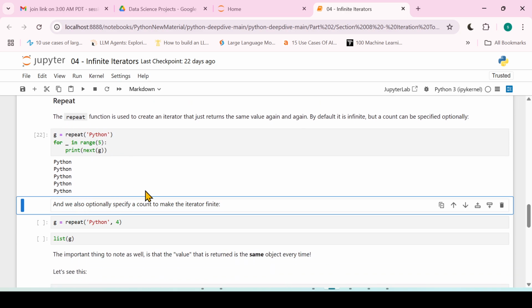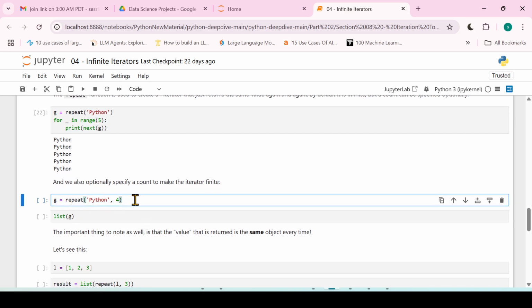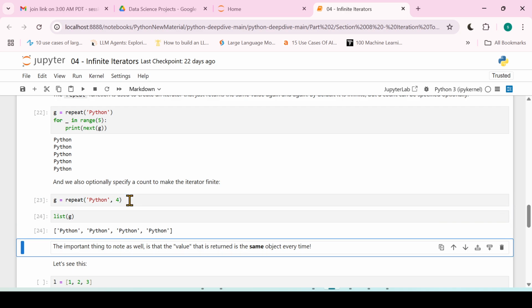We can also pass a count, to specify a count to make the iterator finite. Like here we're saying repeat Python comma 4. This means that we want to repeatedly get the same element 4 times. This is what the meaning is, right? Here let's call the list of G. So here we're getting the value 4 times.